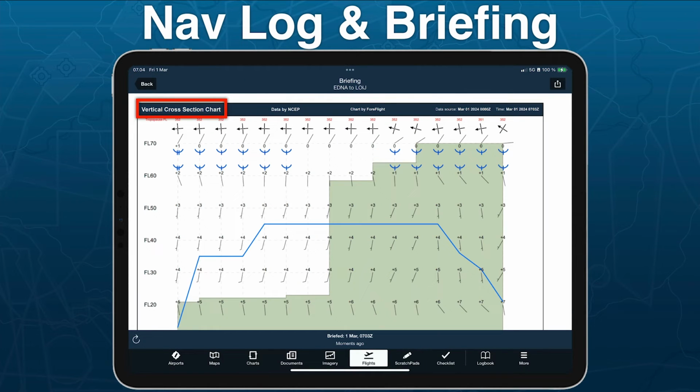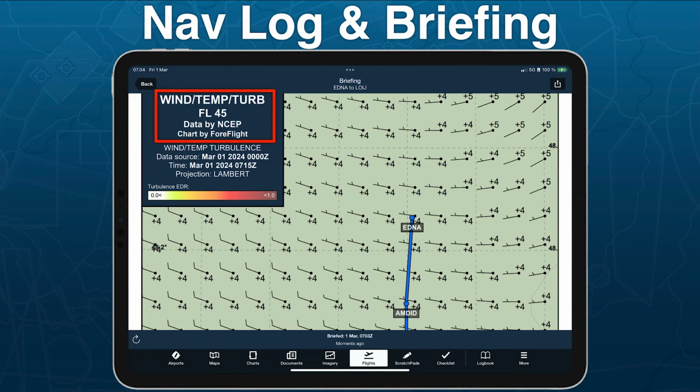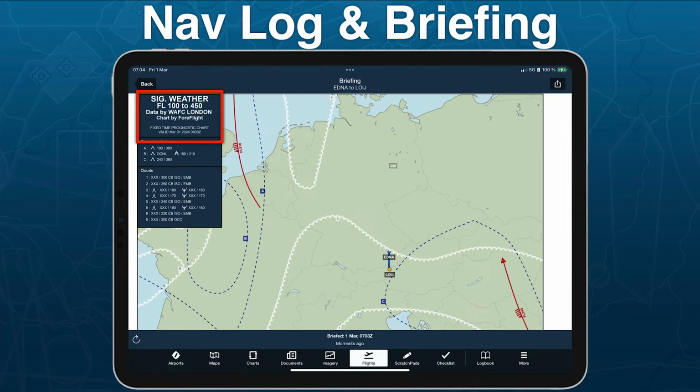The briefing package contains or starts with a vertical cross-section chart, which has the information of icing, temperature, and wind over the route, followed by a top view. Data are provided by NCAP. So we have different weather providers. All that will be covered in the next webinar.